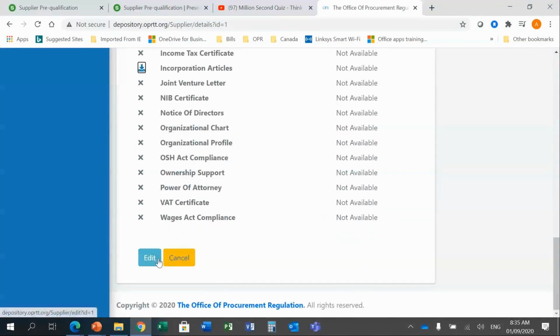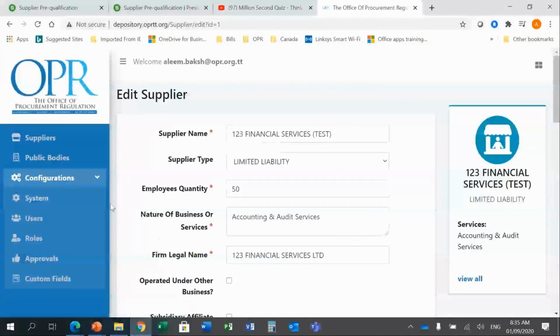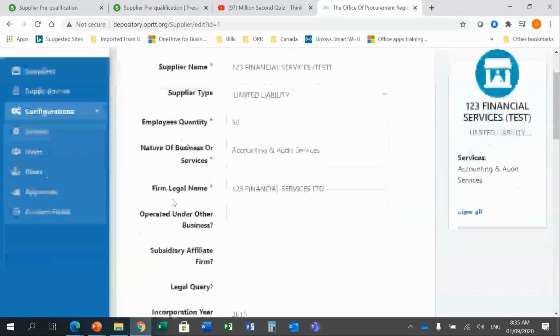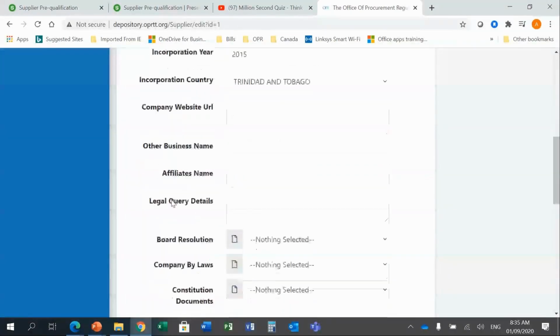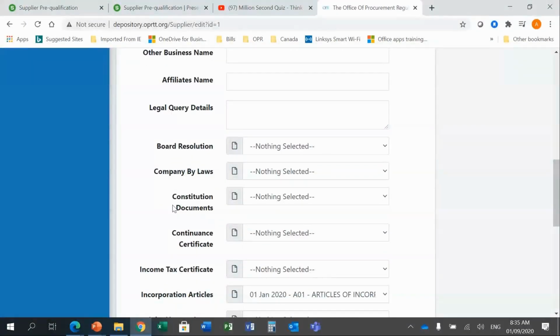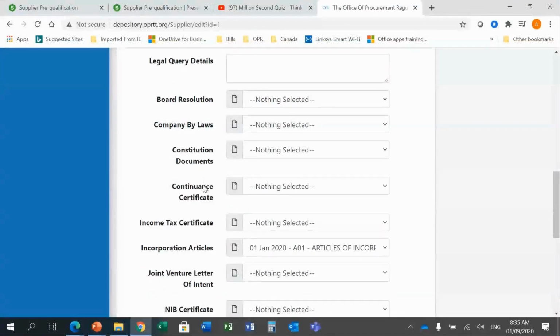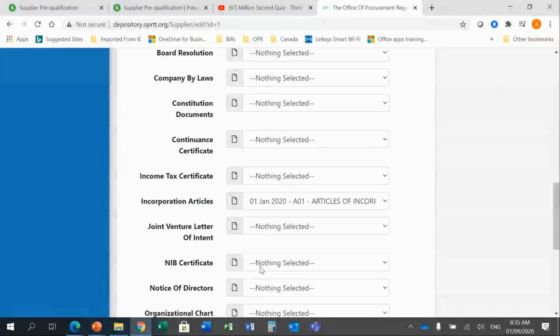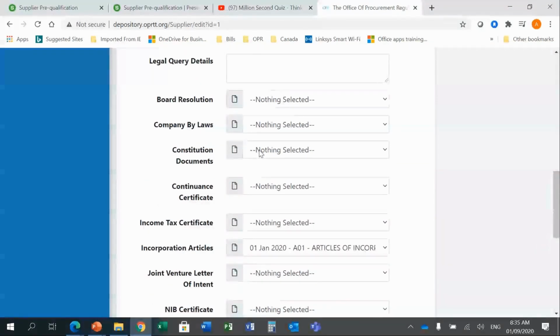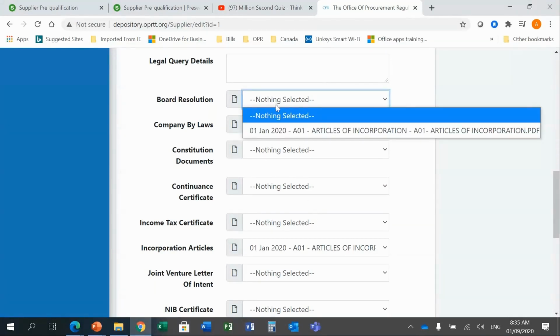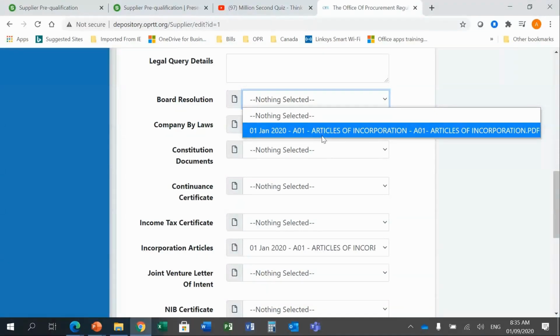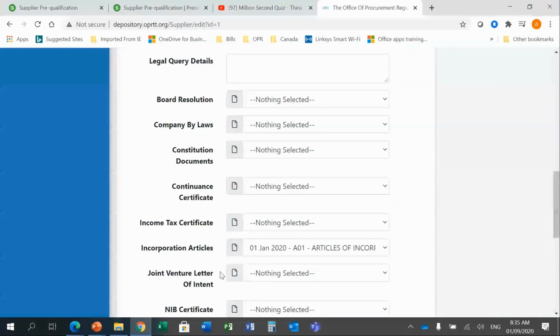If I wish to make a change, I can click on edit, and I can now go in and make changes. So if I wanted to now upload or attach a document which I would have previously uploaded, I can select the field that I need to upload, which I need to assign, and then I can just assign the information. So let's look at a particular document that I may have had.